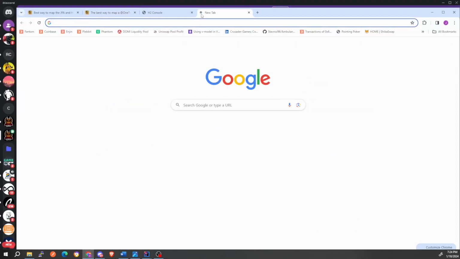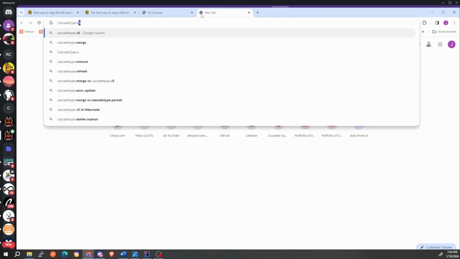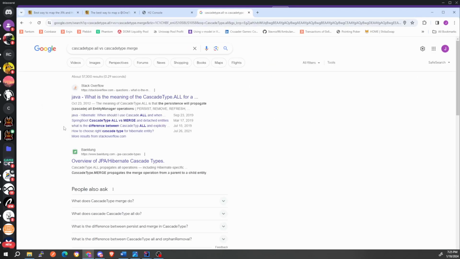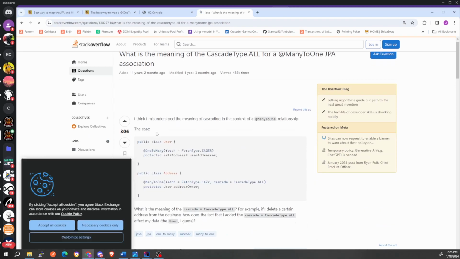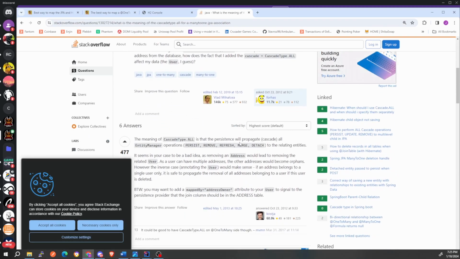Oh man, that was Dobby. Cascade type versus cascade type merge. Okay. What is the meaning of cascade type all? So the meaning of cascade type all is that the persistence will propagate, cascade all entity manager operations to the related entities.